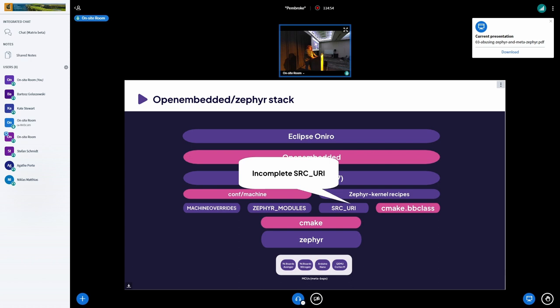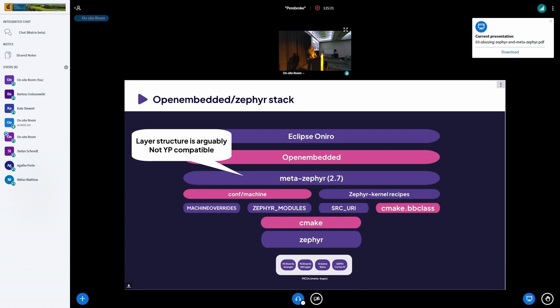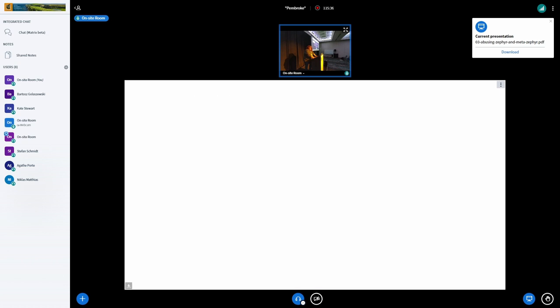And also there was an incomplete source URI. I ran into that trying to build something. I'm just like, why is this not finding this module? Well, we're not checking it out. And then there were only 8 machines available for Zephyr, and there's 390 machines. And my boss was like, oh boy, it would be really nice if we got all those 390 machines. And I'm like, all right, I'll take a look at it. Oh, and then last, just because I was being pedantic, the meta-zephyr layer was not Octo project compatible because it basically had BSP definitions mixed in together with the operating system.